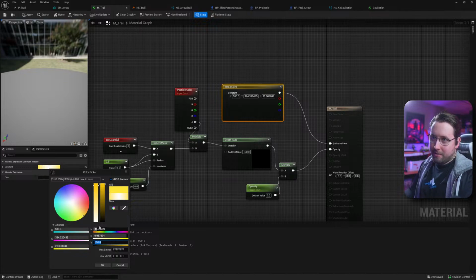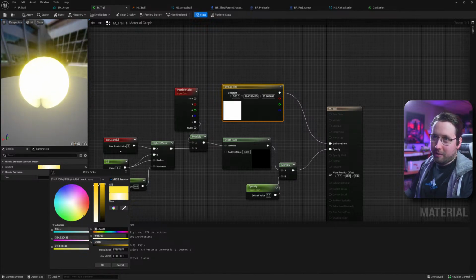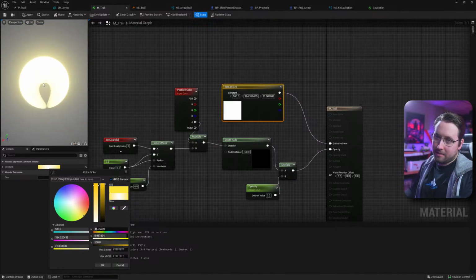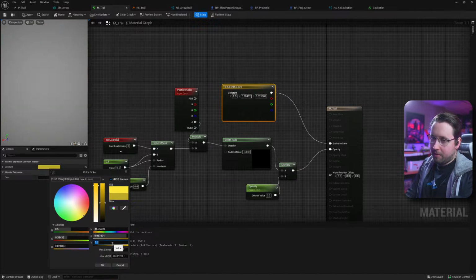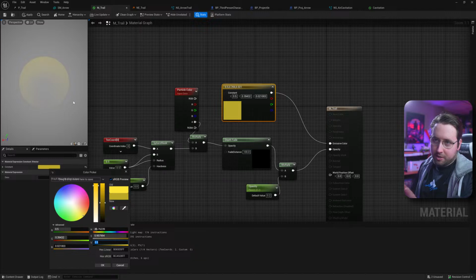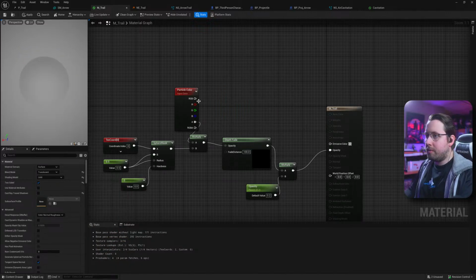If I go to like 500, it's going to be blinding, like glowing like the sun. You can really see it's a very harsh line now versus if I were to go to like 0.5. It's going to be a lot more gradual and smooth. So go ahead and delete that, put that back in there.